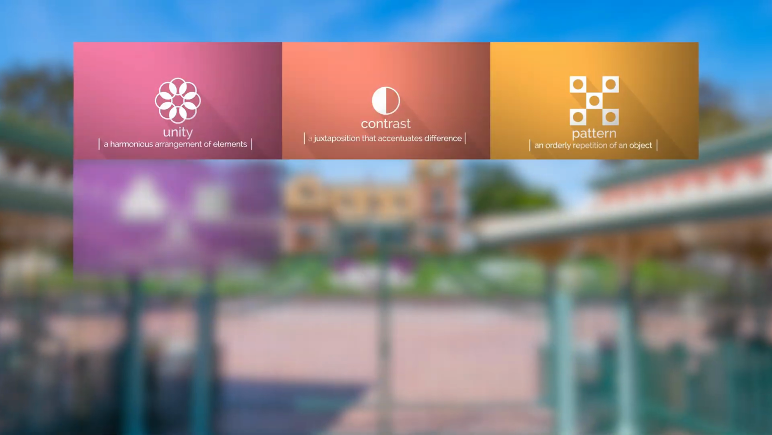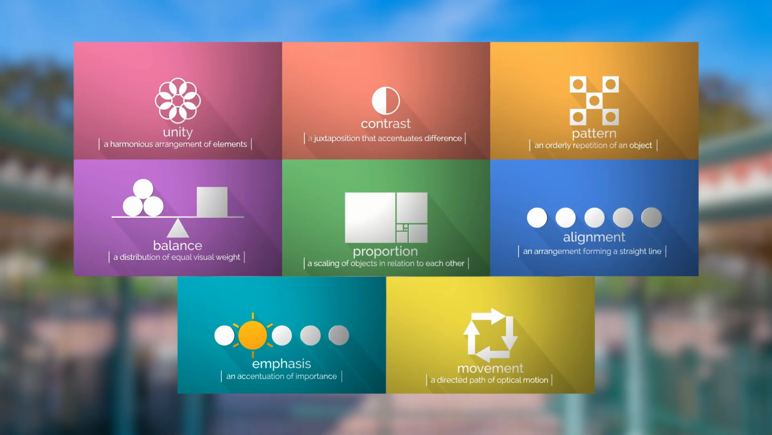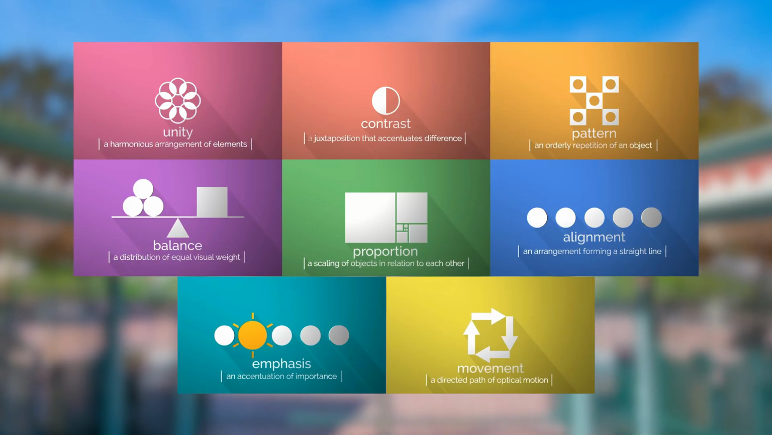These are the principles of art and design. They're the 8 core ideas that control how visuals communicate. And Disneyland uses every single one of them all throughout the park.